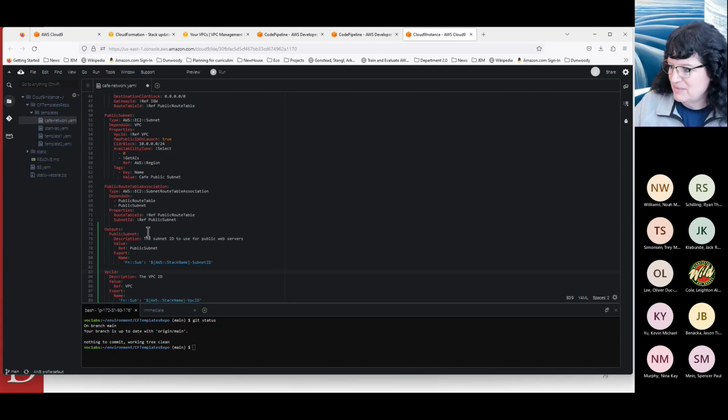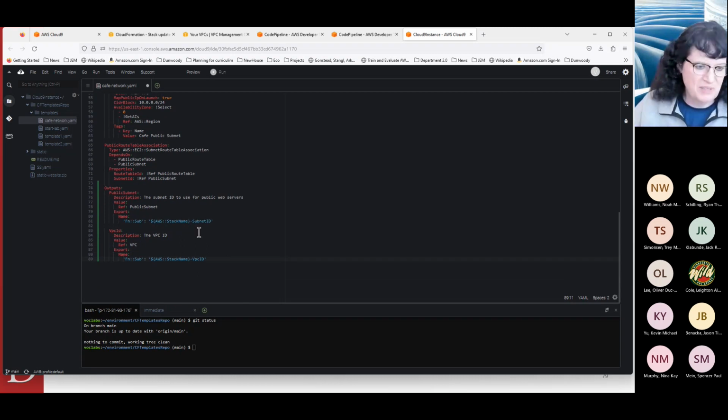Then we go down to VPC ID. VPC ID should be lined up with public subnet. Description should be in 2 from there. The value should be in at the same place as description. Reference in 2 from value. Export should be in at the same as value. Name 2 in from export. And FN sub in 2 from name.